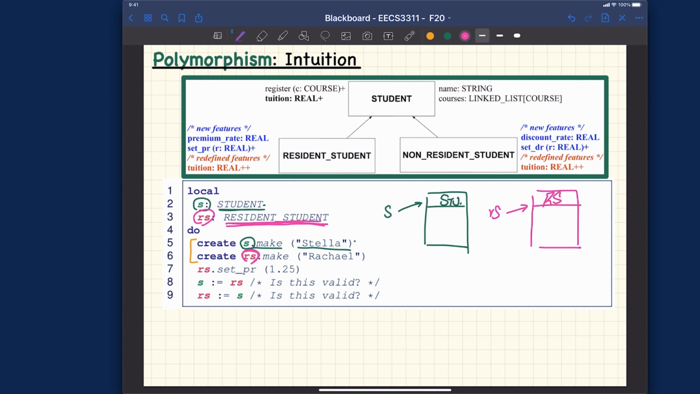Okay, so now, and then we try to do something more. We say rs.set premium rates. Okay, so this one should be quite possible because in this one here, RS dynamically will be resident students. And we know that a unique expectation for resident students, for example, one of them would be just the premium rates. So we can put a PR over here, just one of them. Okay, premium rates, and then we can have 1.25, just one of them. Whereas for the students, dynamically, we don't have the premium rates.